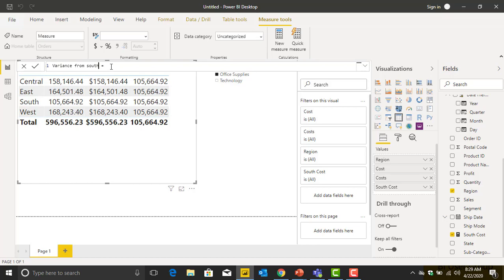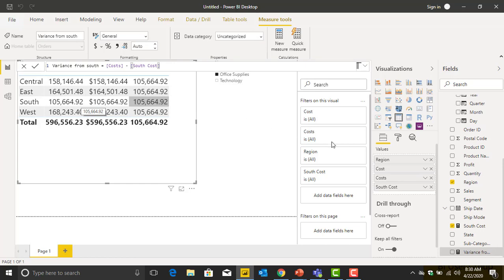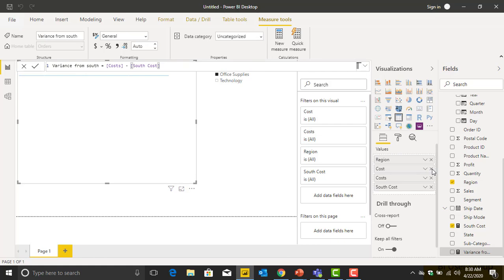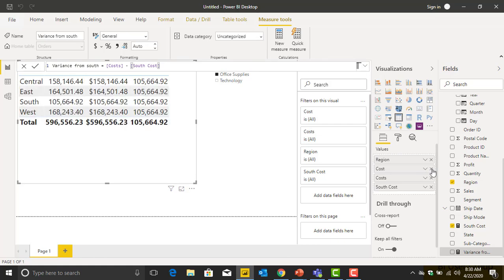So variance from south is going to equal, let's say, which one should we use first? Let's use the cost first. So cost minus south cost. So I can even remove this original implicit measure here. I'll come over to my visualizations and click on this X mark to remove that implicit measure.